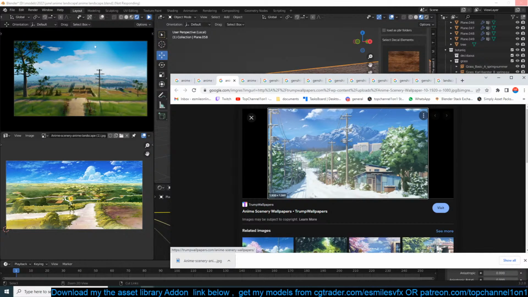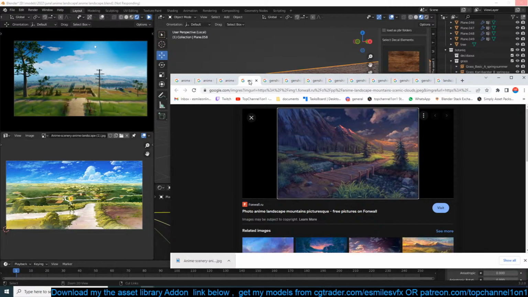Let's see what we can do. Okay, this one is, I think, doable. A lot of vegetation.